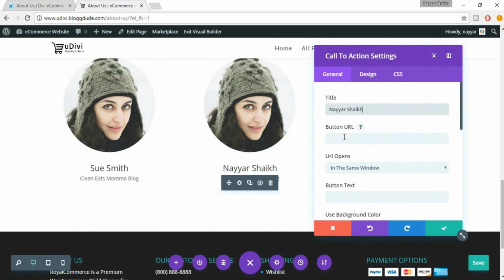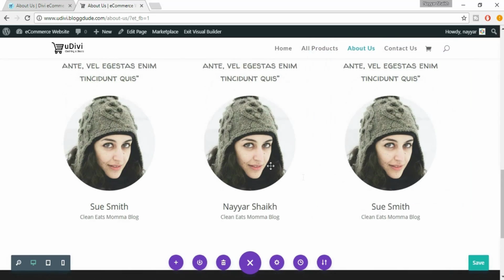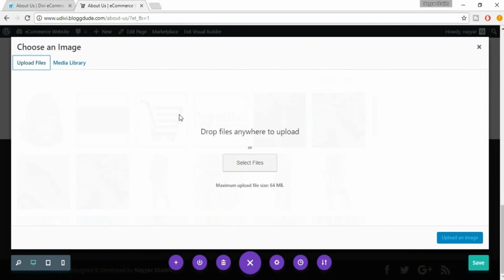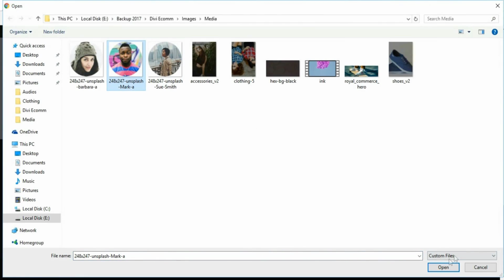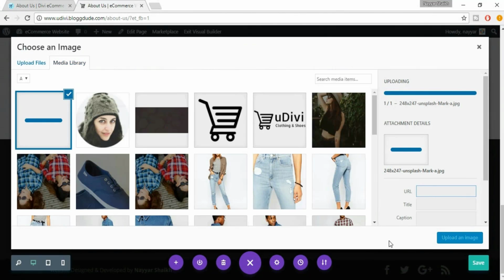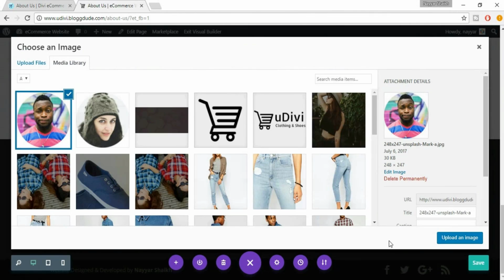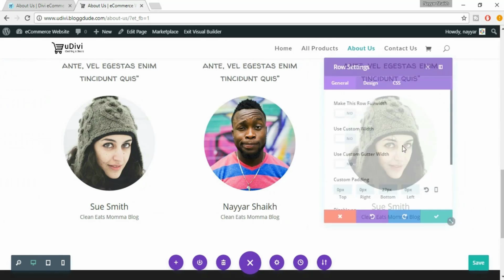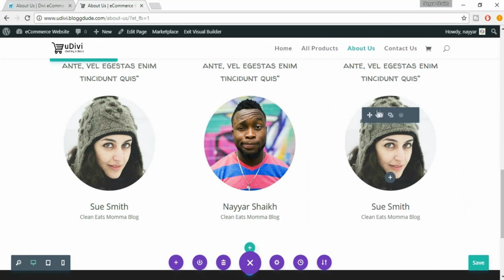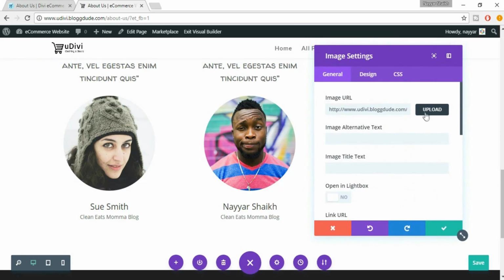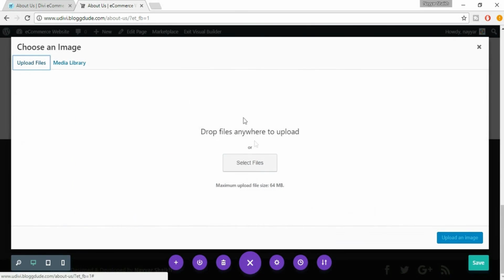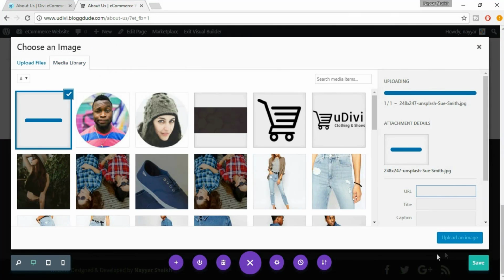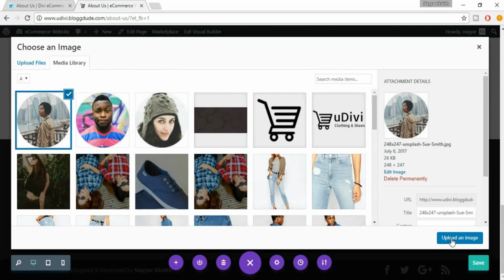Fine, click on save changes, and to change the image, click on this gear icon, upload a new image like this, the next one, upload an image, save changes. The final image, just hover this, click on this gear icon, click on upload, select the final image, this is the one, open it, click on upload an image, save changes.